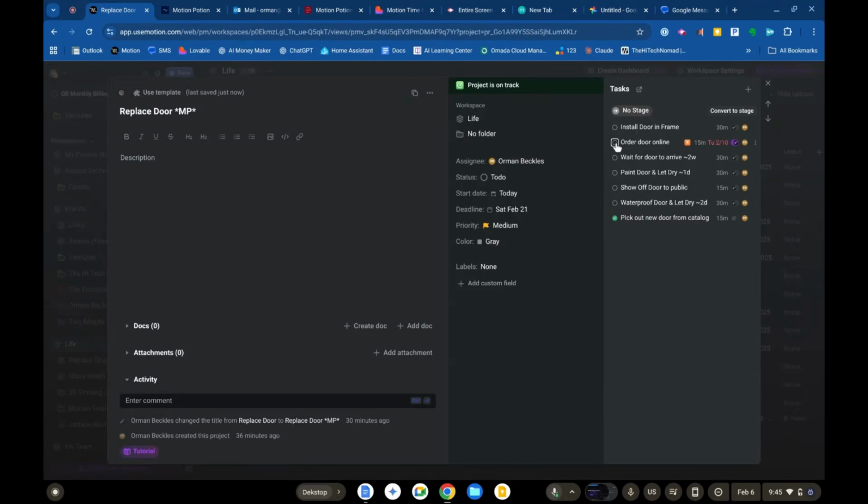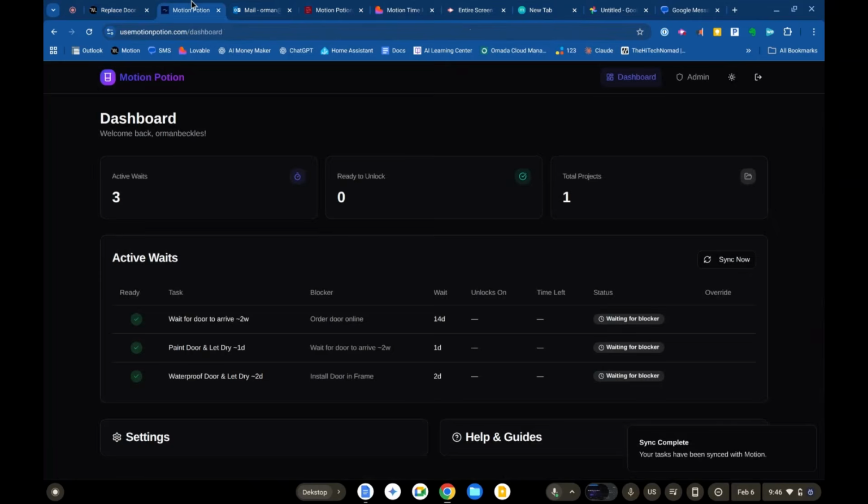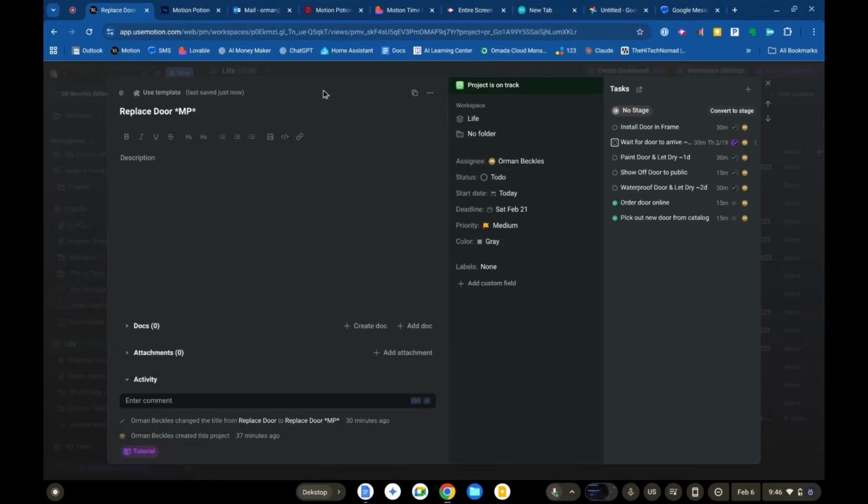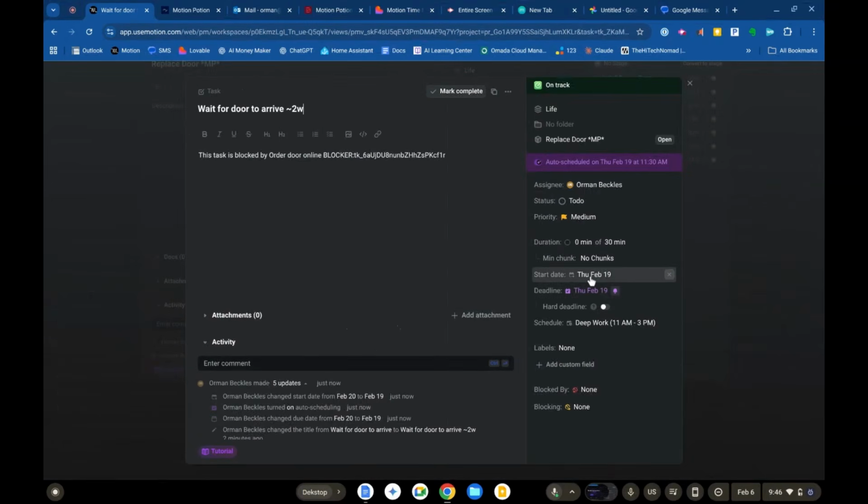Now I'm going to go ahead and say, yep, you know what? I ordered the door. And again, I'll manually sync it. And now it knows I got to wait 14 days for the door to arrive. You can see door to arrive is auto scheduled. The start and end date for this is 14 days from today. It's on your schedule and in the right place.